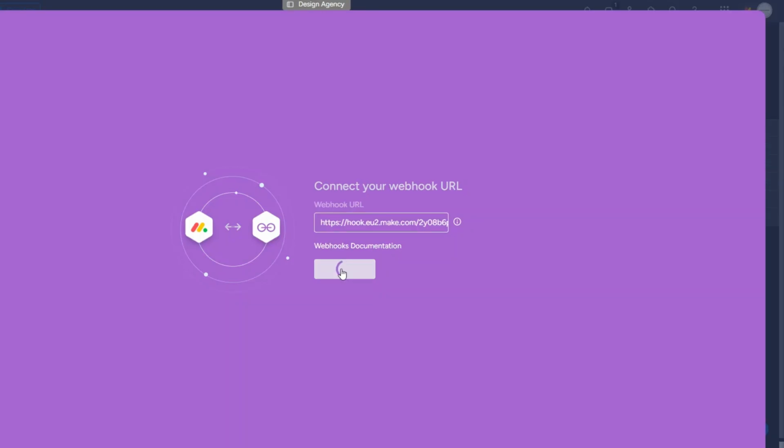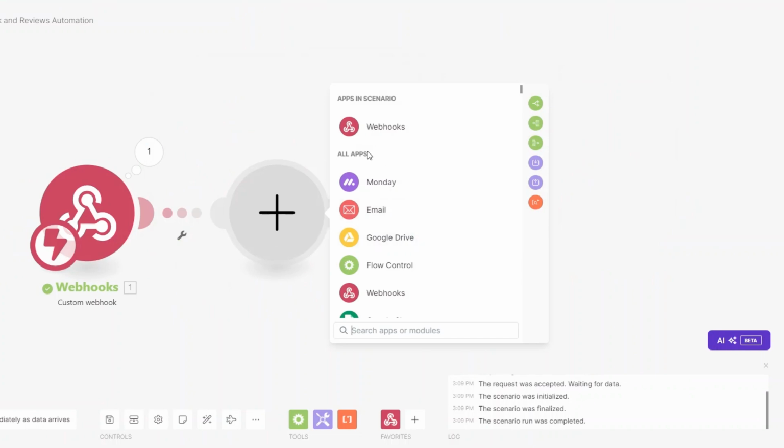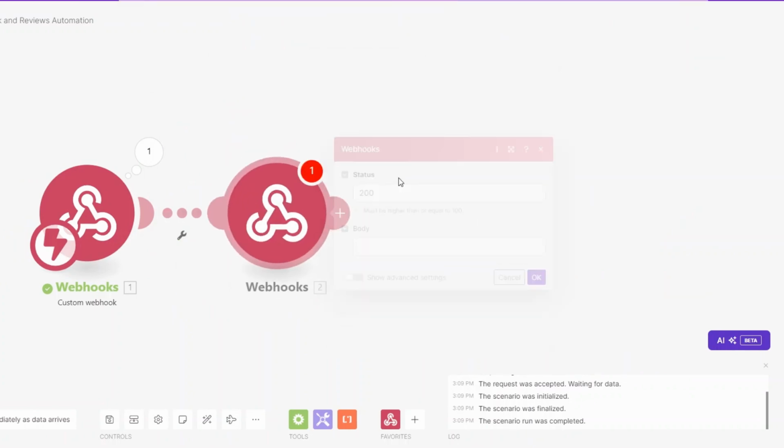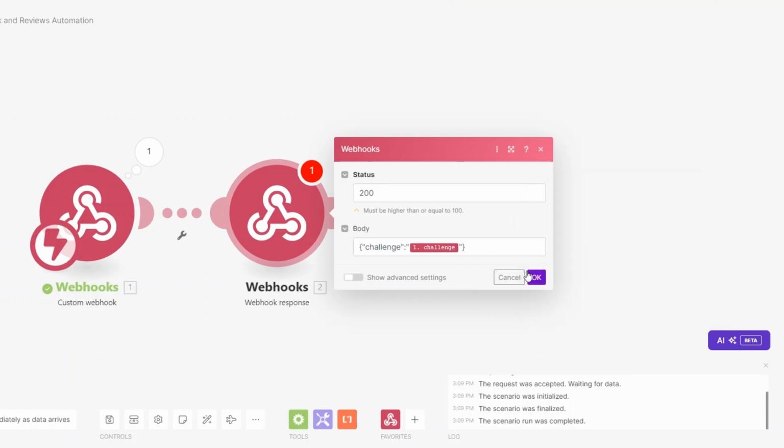And then on Monday, I'll click on connect. It says failed to communicate with the URL provided. We're going to repeat what we did in the previous modules. So I'm going to return the challenge text using a webhook response. So on webhook response, I'll add two curly braces, and then write challenge right here. And I'll add the text over here, and then click on OK.